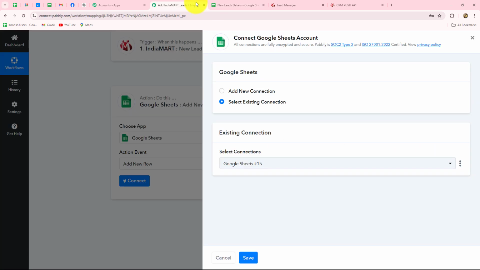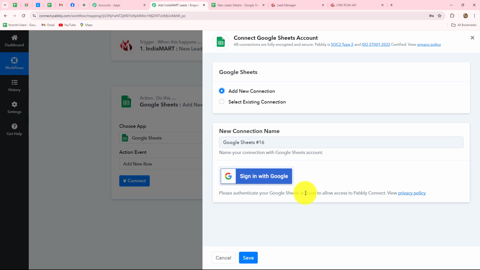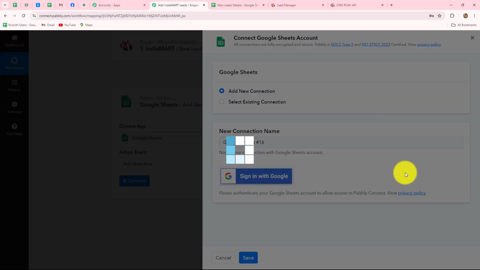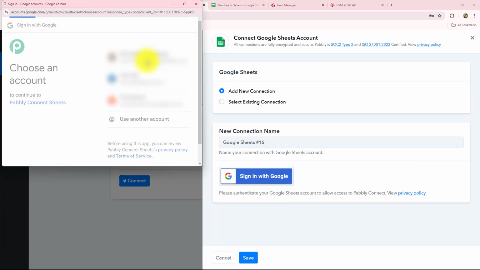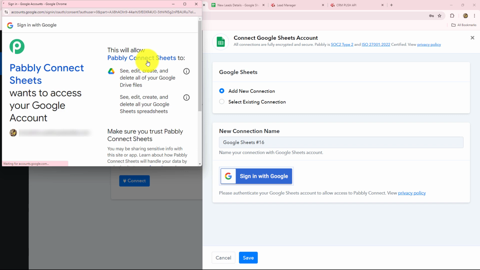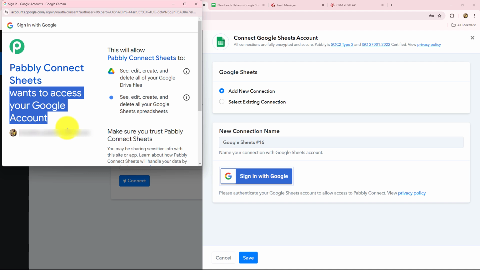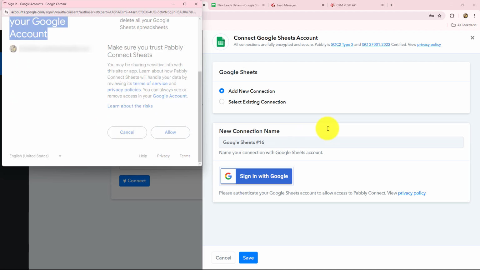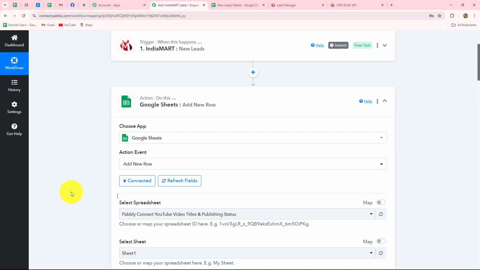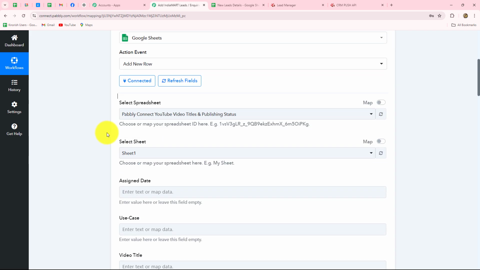You can see I have already logged into my spreadsheet, and then we are going to click on this add new connection button and we will click on sign in with Google. As we have done that, now we have to select our account. And now PAB Connect is asking us for the permission to access our Google account. So our data is 100% safe with PAB Connect. So let's click on allow quickly. And with this, the authorization has become successful and the connection between Google Sheets and PAB Connect is built.